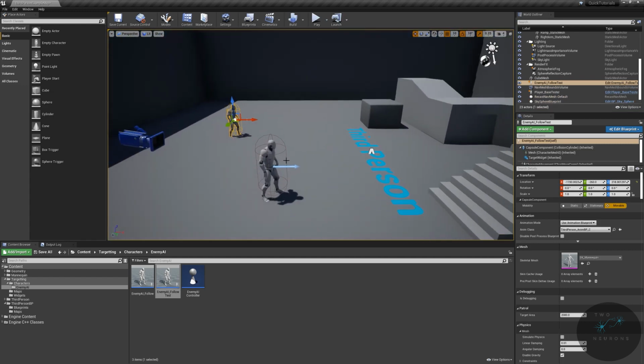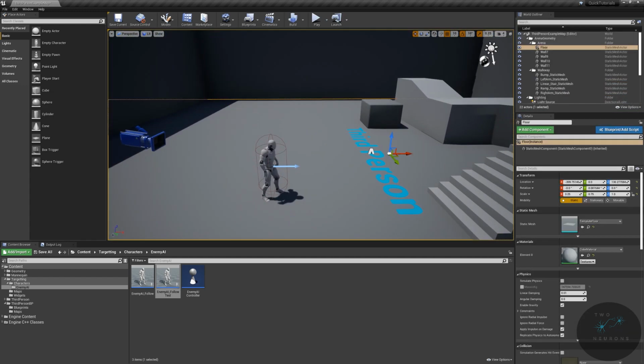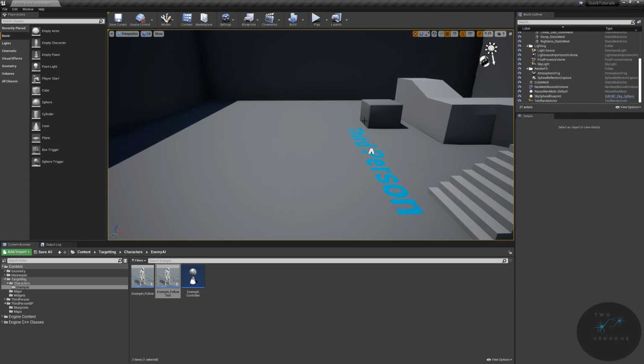To do this, you will need your own enemy class. I'm not going to go over how to create a chase system in here. If you're interested in that, go ahead and watch my AI tutorials. There'll be a link down in the description.